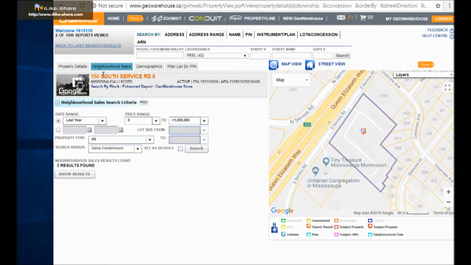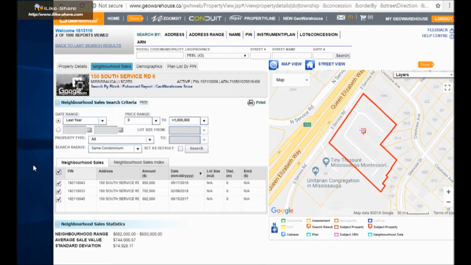Okay, and when you type in the address of the property that you're looking up, you'll see a tab here called Neighborhood Sales. When you click Neighborhood Sales, it'll ask you for a date range. I'm going to choose everything in the last year and click Show Results.